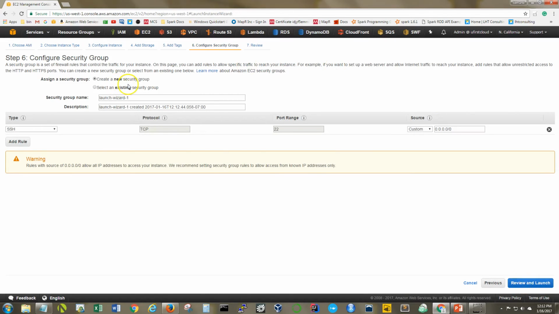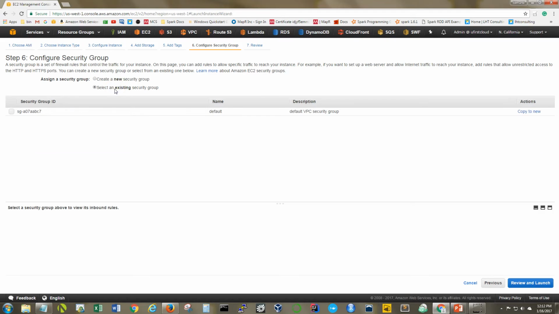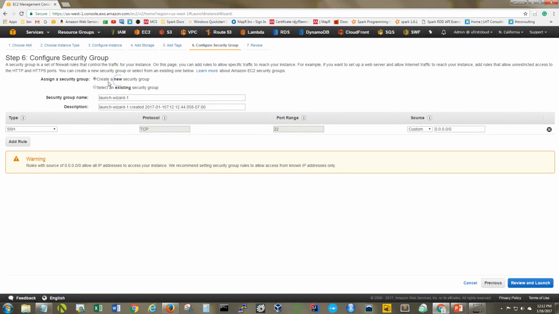Next, we're going to configure security groups. Okay. So here it is asking us if we want to create a new security group or if we want to use the default security group. What we want to do here is I'm going to create a new security group, and let's call this EMC security group, and that should do just fine for the description as well. So copy and paste.